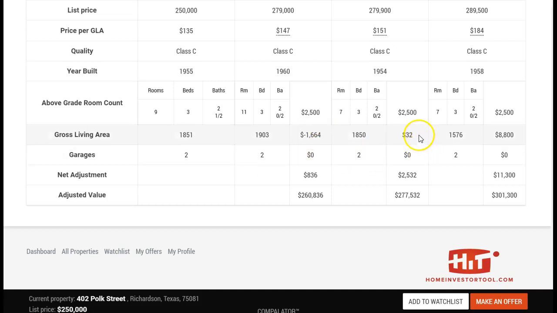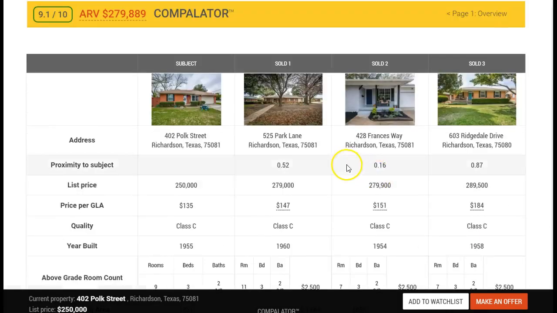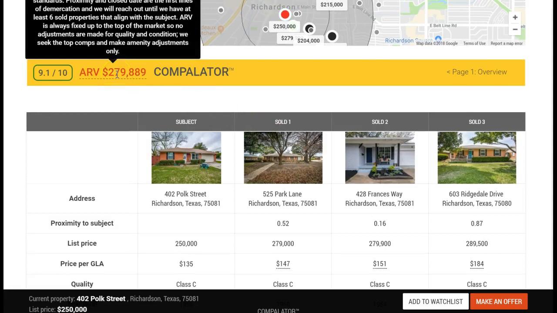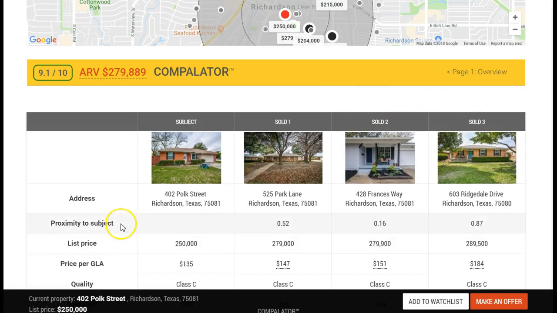In this case, it's the same thing, so it was $32. It was 1 foot off. And 1576, which is $32, I guess it's $32 a foot, is $8,800 more. So what we get now are the adjusted gross numbers. We look at those, we average them out, and we come up with the 279.9. That's how we perform an ARV. Just a quick overview, just be aware that we've gone to a lot of trouble to match these in a way that will make sense.